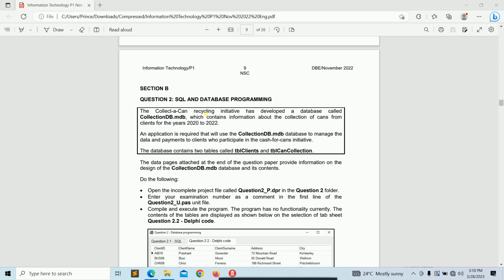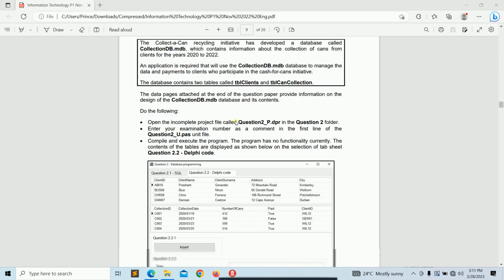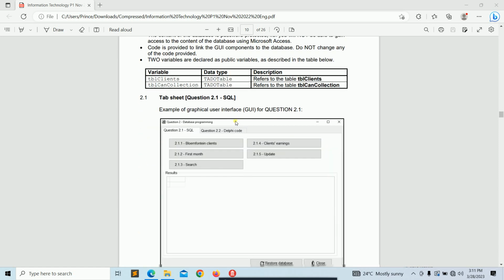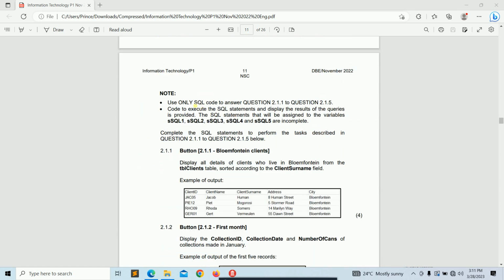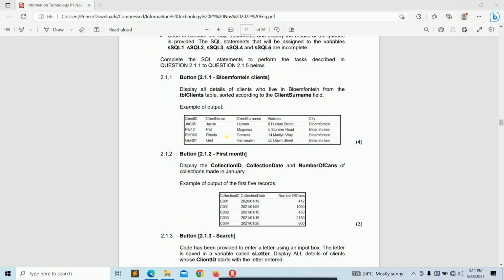So now we'll be looking at question number 2 here that says SQL in database programming. Note that they said use only SQL code to answer question 2.1.1 up to question 2.1.5, so we are going to be using SQL statements for the first part of this question. So let us quickly get into that.